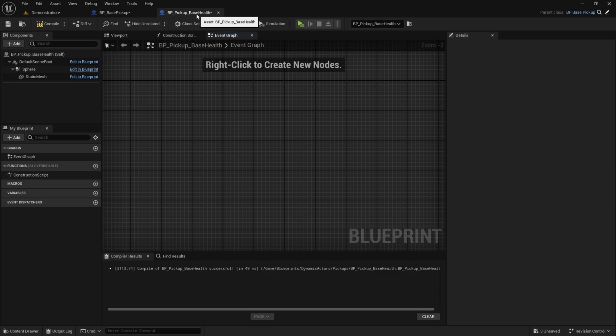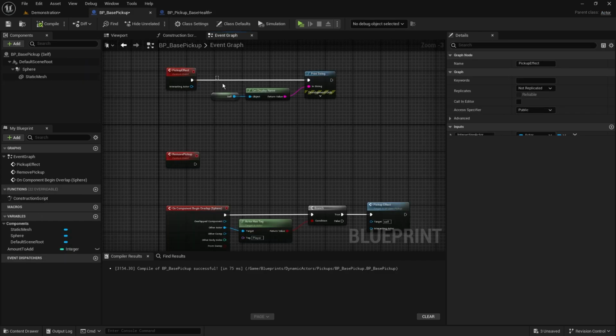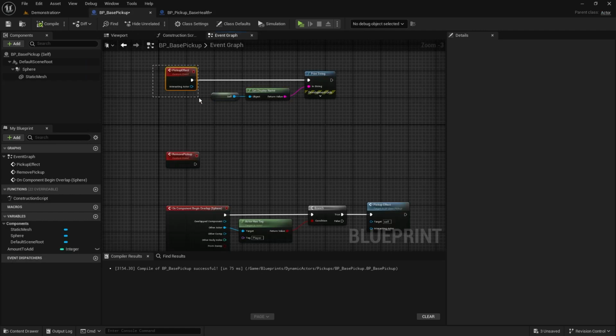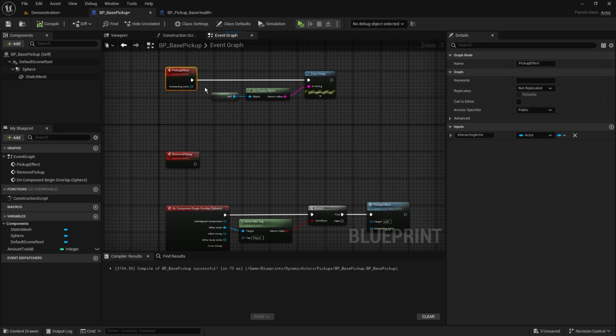Obviously, when I overlap the base health pickup, it gets its name and prints that out. Why can't I see any of that here? Well, that's because if you don't change the functionality in the child, the child will just do what the parent does. In this case, because I haven't told it to do a pickup effect of its own, it just does what the parent pickup effect does.